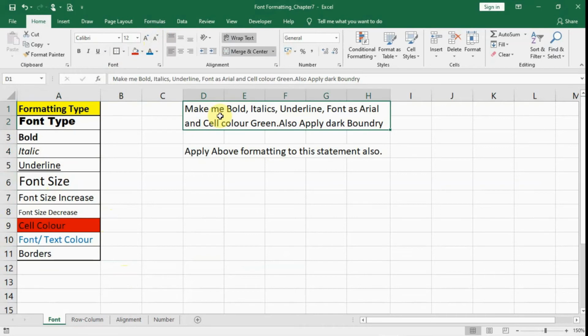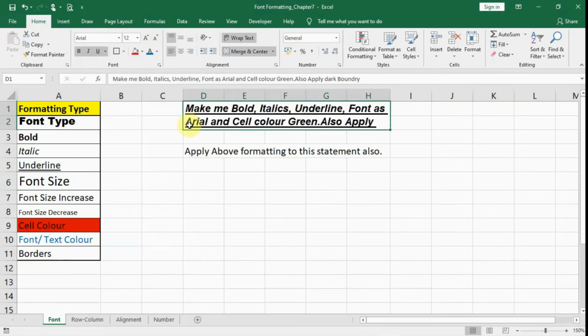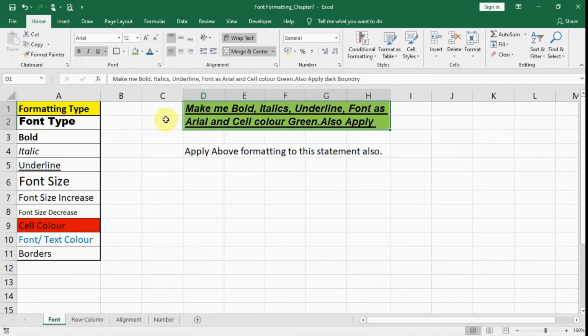I'll practice what we learned here. It says make it bold, so I'll click on bold. Italics, I'll click on italics. Underline, I click on underline. Font as Arial, I'll select the font as Arial. And color the cell green. I'll fill the green color inside the cell. Let us say this green.